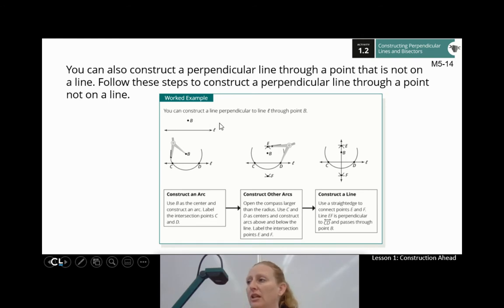So you can construct a line perpendicular to line L through point B. And notice B is not on the line anymore. But that's okay. We're still going to use our tricks from last time. We're still going to construct an arc. We'll use B as the center. We'll construct an arc such that it hits my line twice to give me those endpoints, so to speak, right? So we'll label those C and D.